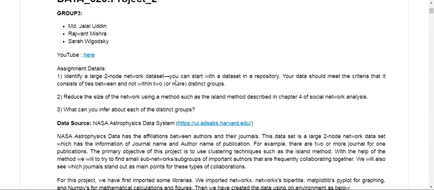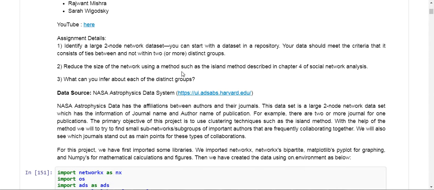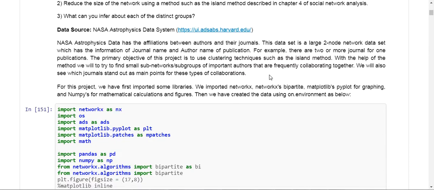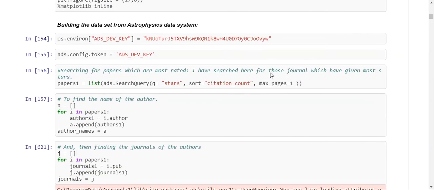Hello everyone. Today I'm going to talk about project 2, where we have to identify some two node network and perform the network reduction using the island method. Here we have the data from NASA, where we have collected the journals and their respective author citation, and our objective is to find the relation between the journals and the author citation.